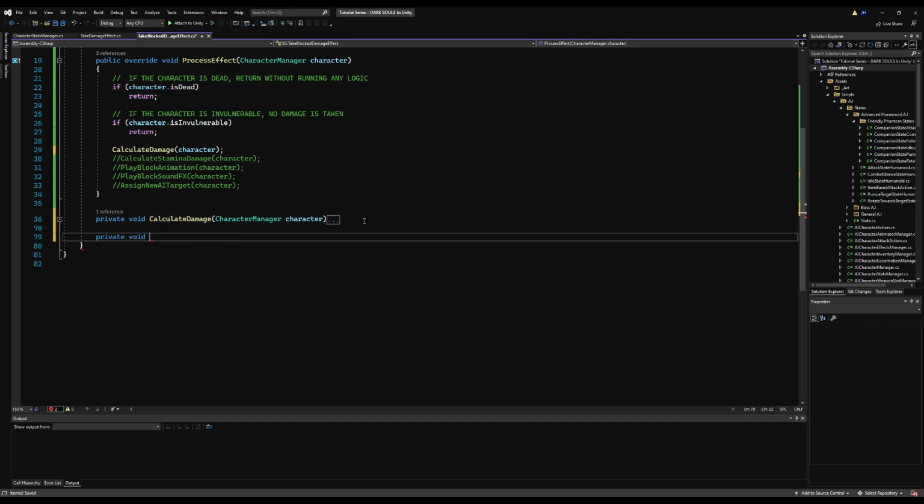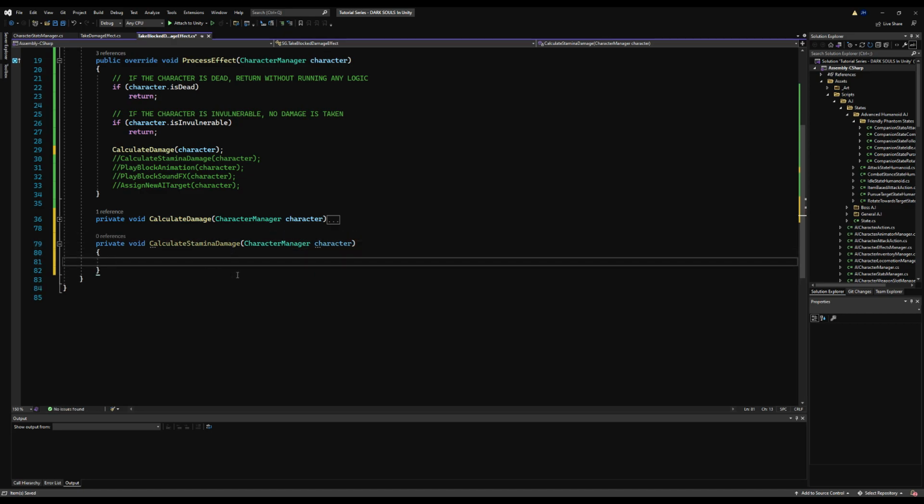We'll do all these in the order that I have them in right now. You want stamina damage to come before the play block animation. Basically, you want to calculate your damages first. Because at the very end, we're going to check if we have 0 stamina. And if we don't, we're going to play a guard break unless you're dead.